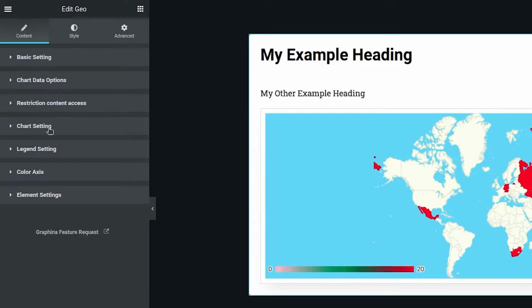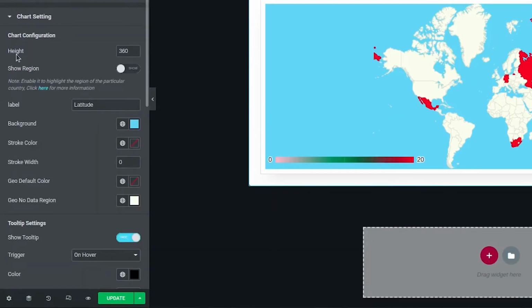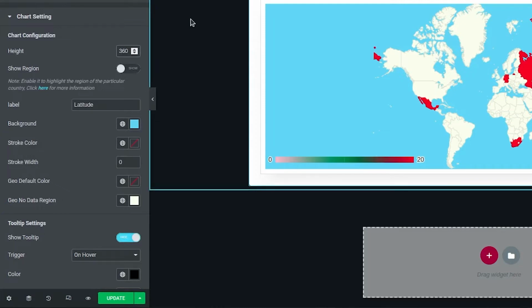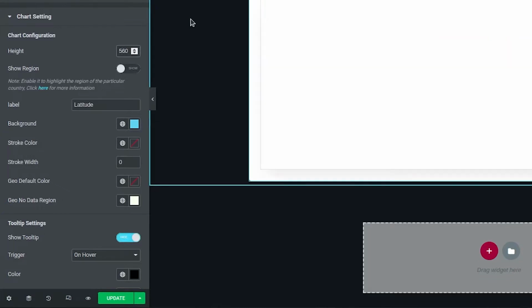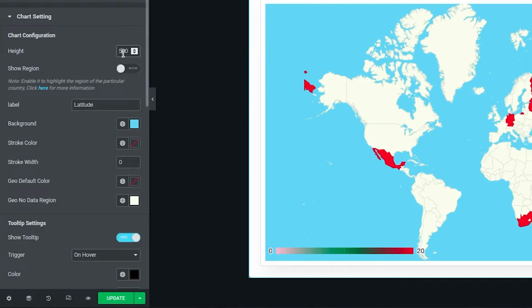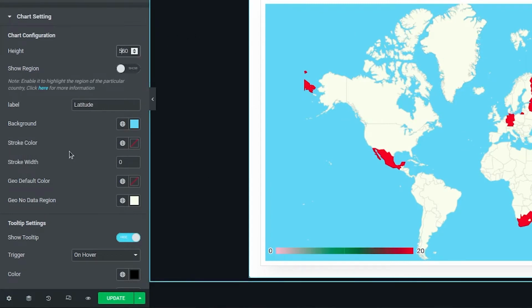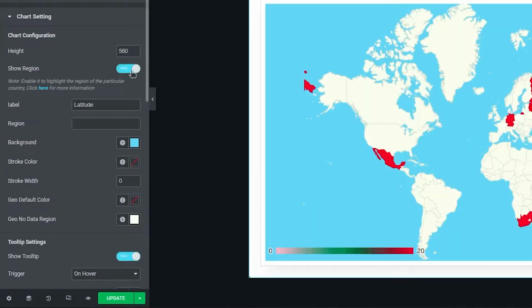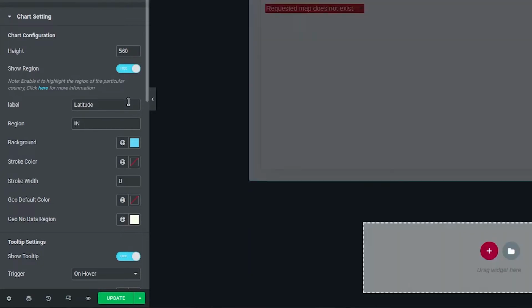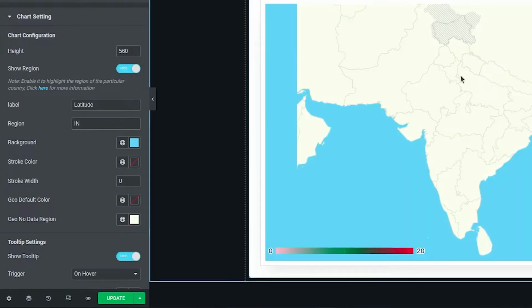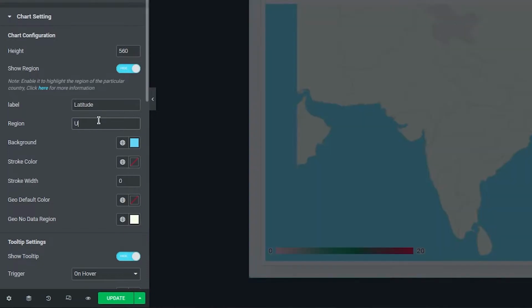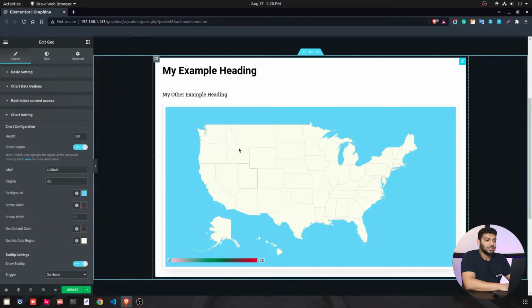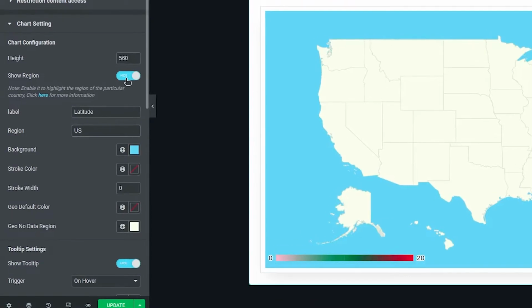We'll just click on chart settings, and in that we have height. So we'll just change the height of the graph. You can increase or decrease it however you want and more preferable to your page. Then we have show region. It will show you the region that you type in. In this region section you will type any country initial and it will show you that part only. Like I am writing India and then US. You can see the change. Then we can just turn it off.